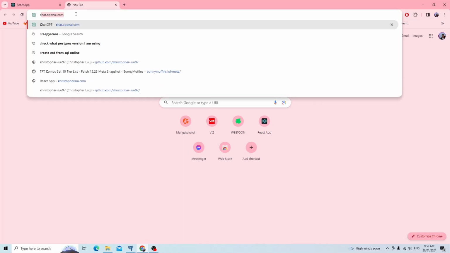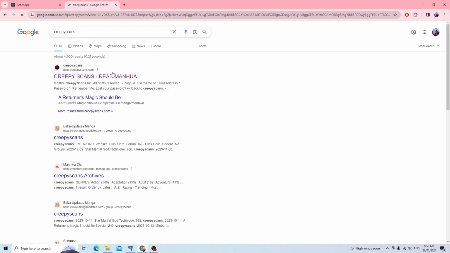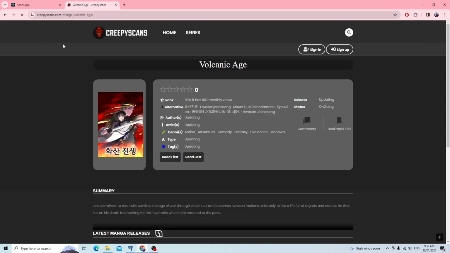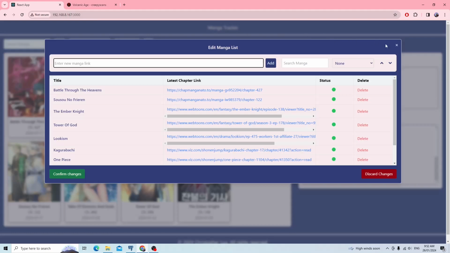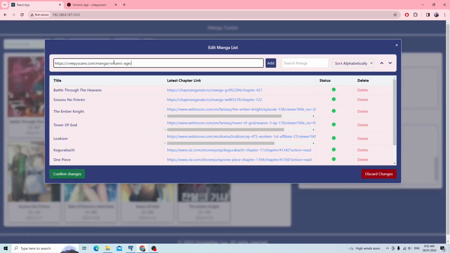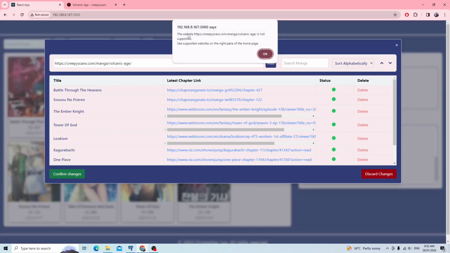Let's try creepy scans. Yes. And let's try add volcanic age. Now keep note that this isn't part of the supported websites here. So if I were to add this, we'll see that we get told very quickly that this is not supported, see supported websites.